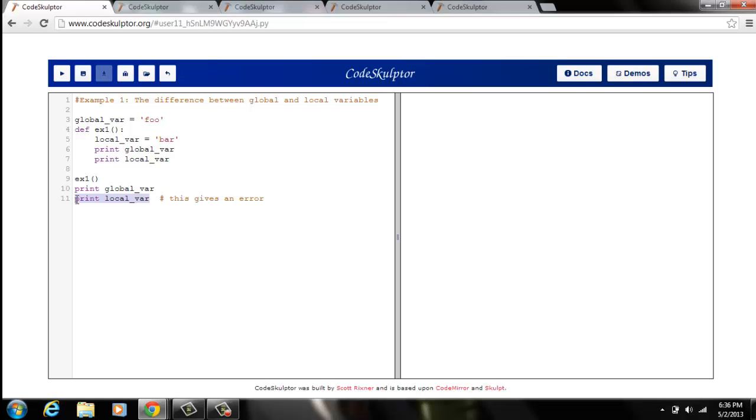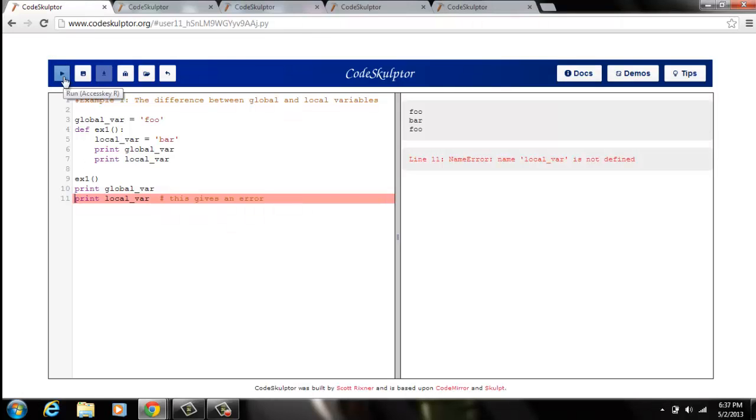The scope of the local variable is only the function inside which it is declared. So once I run this program, I get this error, NameError, which shows that Python does not know what this variable is because it is not accessible at this point of time. It is accessible only inside the function where it was declared. So using this example, we are clear about the scope and what actually global and local variables are.